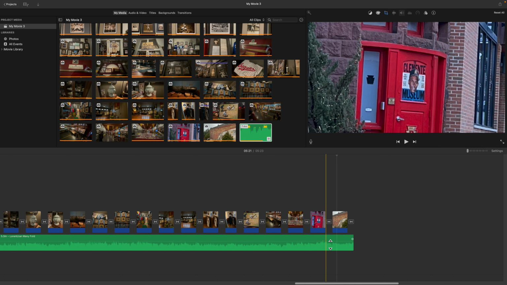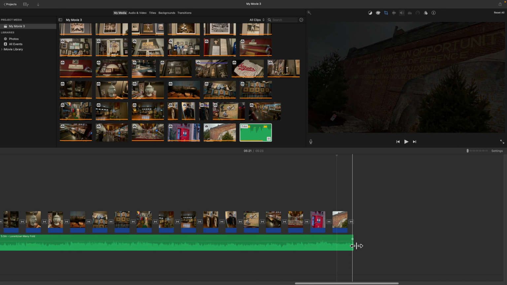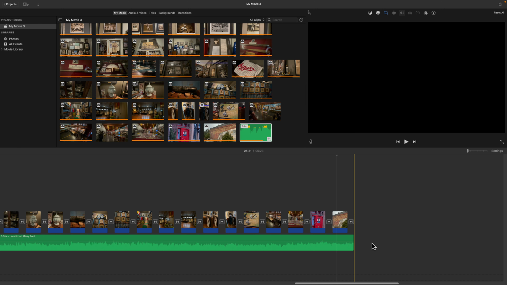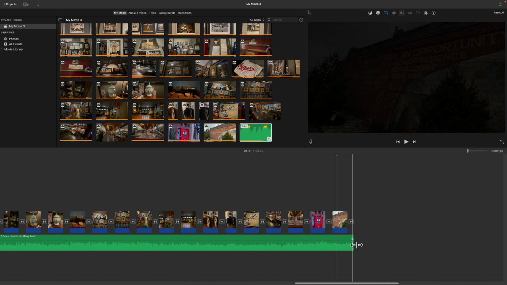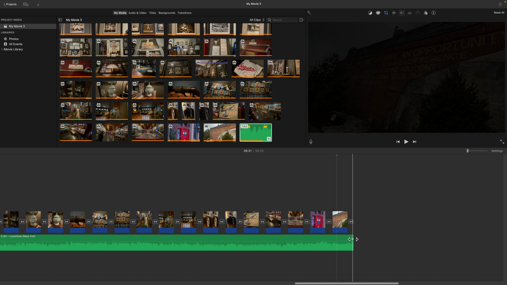If you go over this clip right here, see that little tiny dot that appears and disappears? Appears, disappears. That's what they call a fade handle. So you've got to get the cursor right over that dot, and then, oh, look, it prompts you. It says fade out audio.